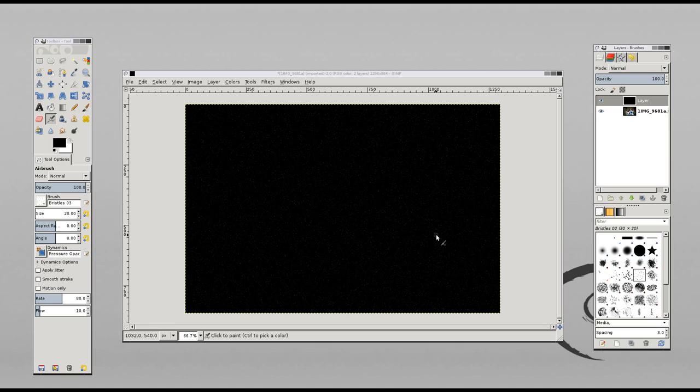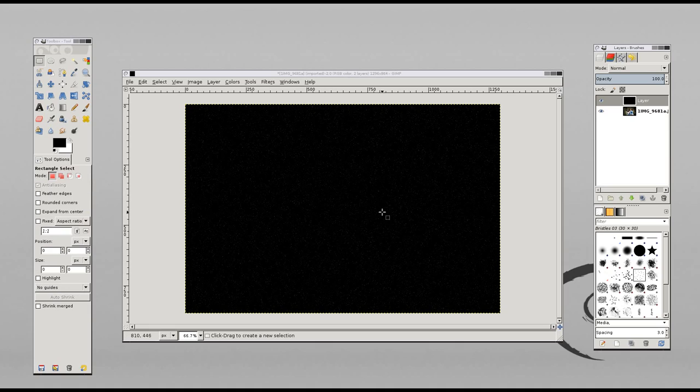Either way, what I am going to do now is hit R to bring up the rectangle tool, or you can click it over here. I'm going to select the corner of this, Control C, Control V to paste, and it makes a floating selection here. I'm going to make that a new layer, and at this point I'm going to delete the layer we just created.